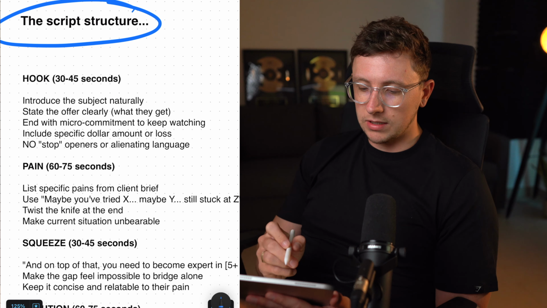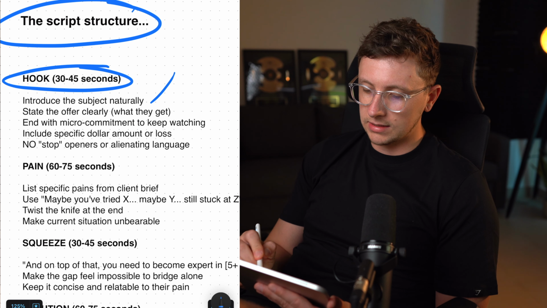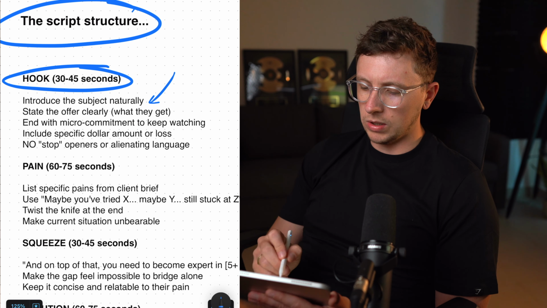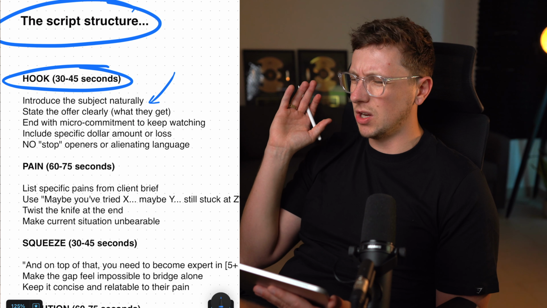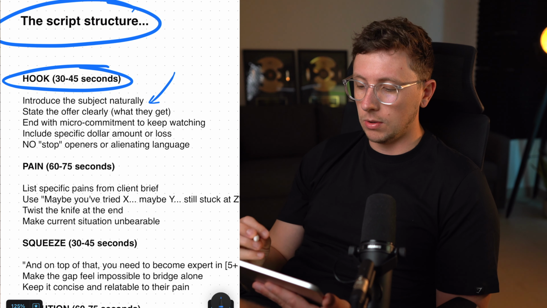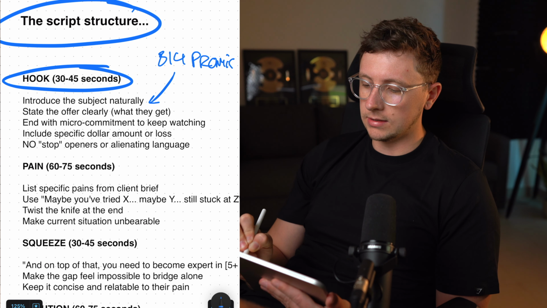Now, the first part of the VSL is super simple, right? We want to just hook people in. Now, what we do want to do is introduce what we're actually talking about naturally. We don't want it to be really forced. We don't want to get confusing. We don't want to add loads of jargon and confuse people as soon as they land on site. So we simply just want to let them know what our big promise is.